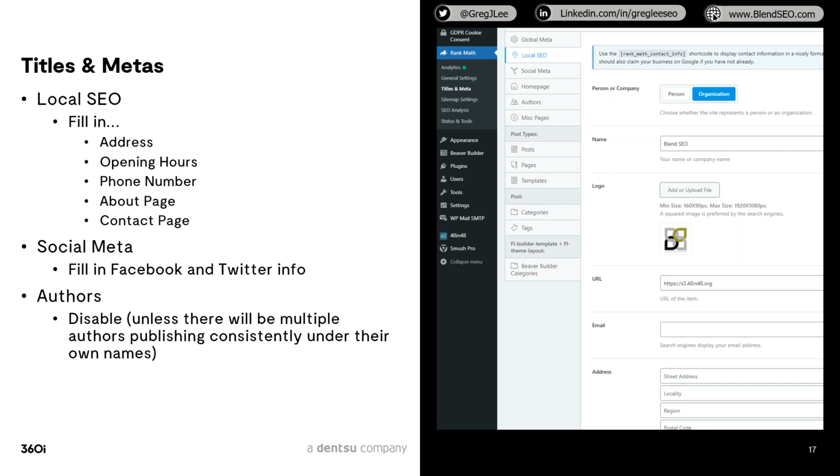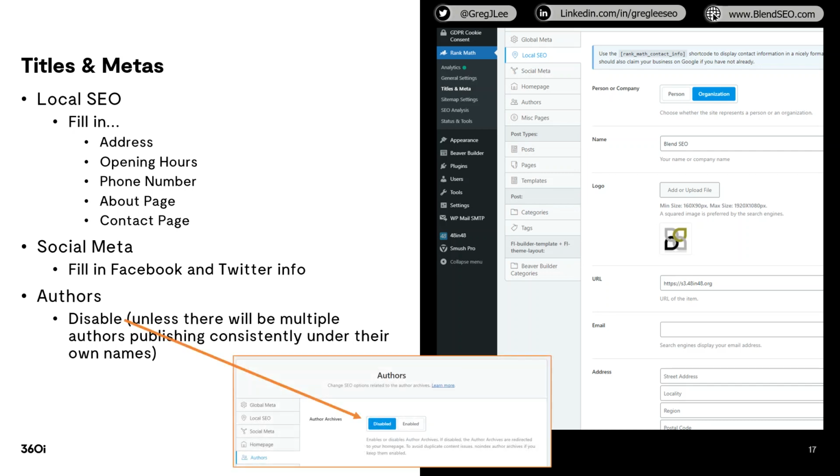And then under authors, you actually want to go in and disable the authors, unless your nonprofit will have multiple authors publishing consistently on an ongoing basis under their own names on the website. But for most cases, that's not how the nonprofits operate.